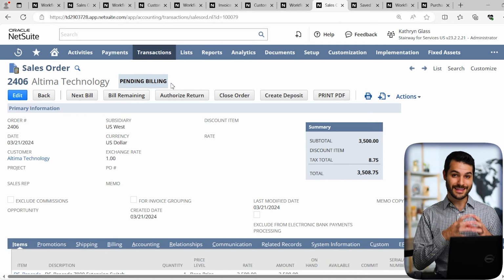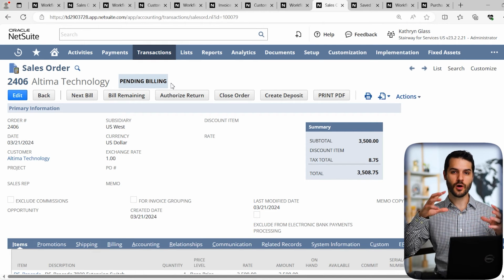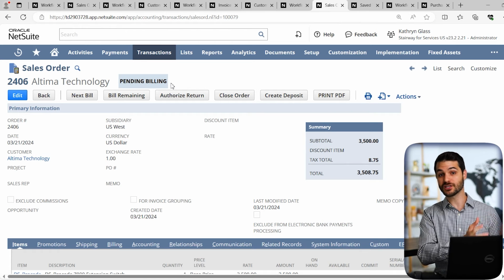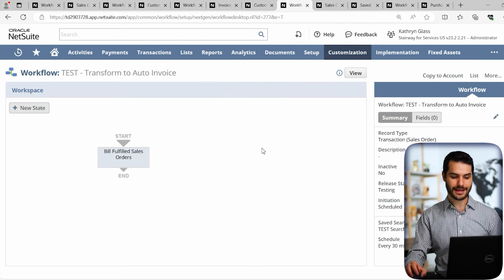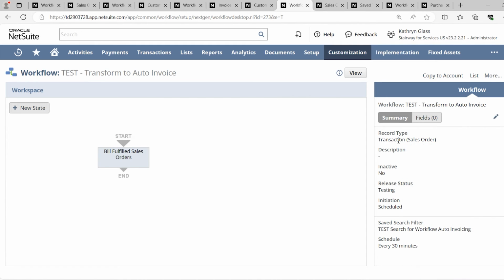Once this sales order is in this state, this is when we want to have this workflow that automatically takes all sales orders that are pending billing, and we want to send invoices to those clients and transform them into the invoice record. So the way we're going to do this is I'm going to come over to workflows, and this workflow's settings are a little different than the ones I've just shown you. The record is a sales order, so that's pretty straightforward.